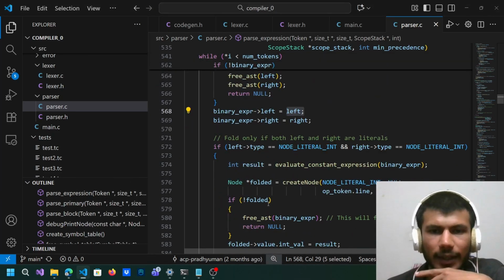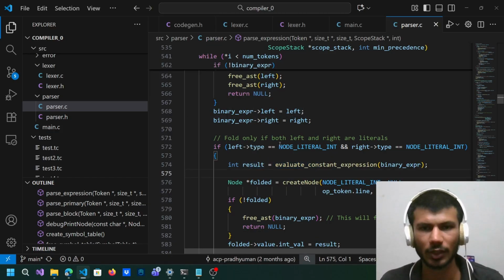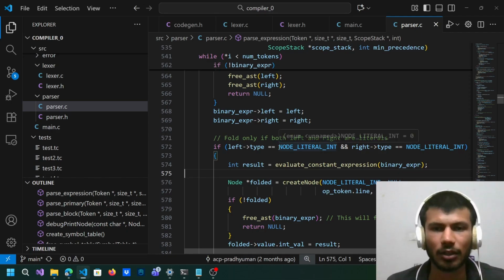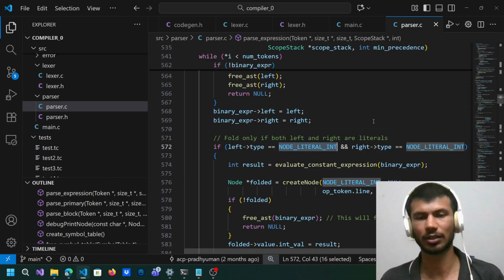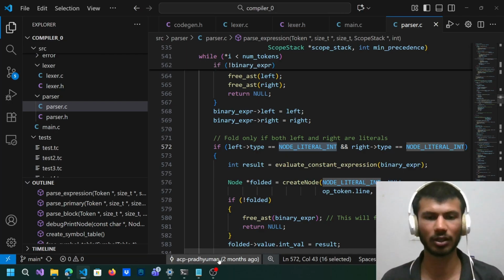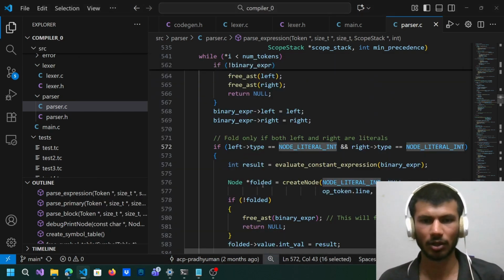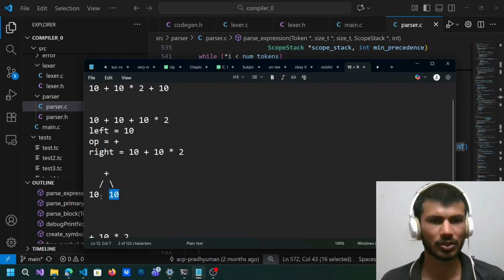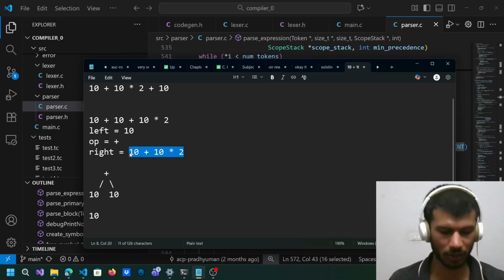Okay. And then we evaluate for the result. Here I make a quick double check, to see whether both of these are integer literals. Only then I can evaluate, right? Because if I have to evaluate this 10 plus 10, I can't do it this way, like in the previous case, where I had 10 plus this one.